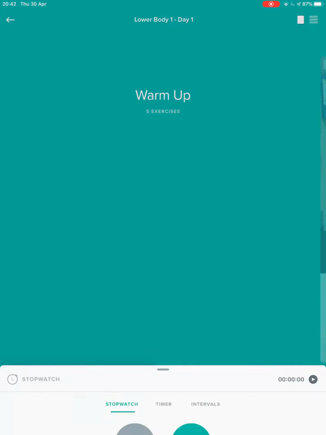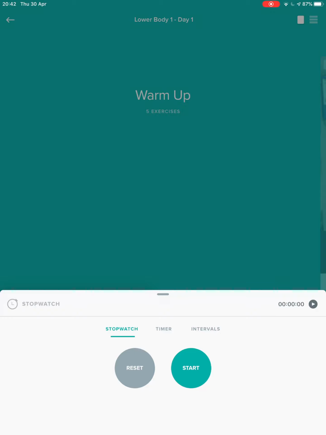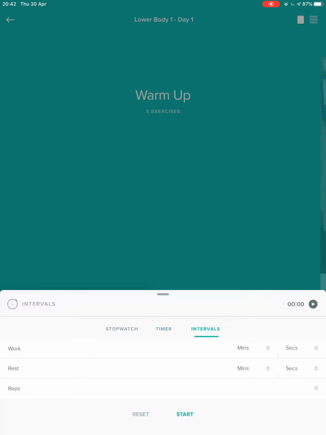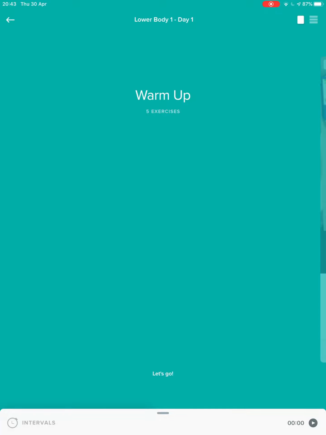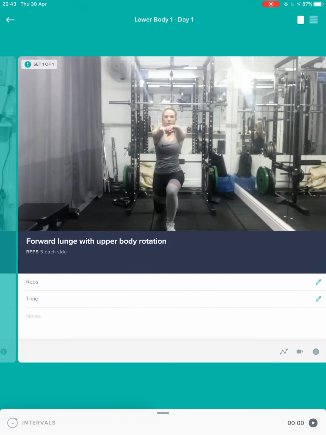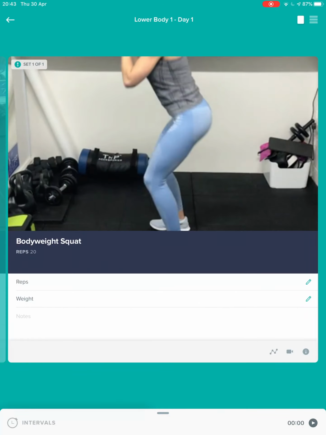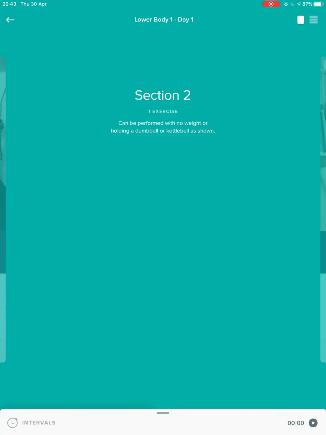So we can see at the bottom here we have a stopwatch, so you can use this for any kind of interval type workouts. There's a stopwatch, there's timer, there's intervals on there. That's a really useful tool to work with, and that always just sits at the bottom. I'm very quickly just going to scroll through the warm up and take you to section 2.